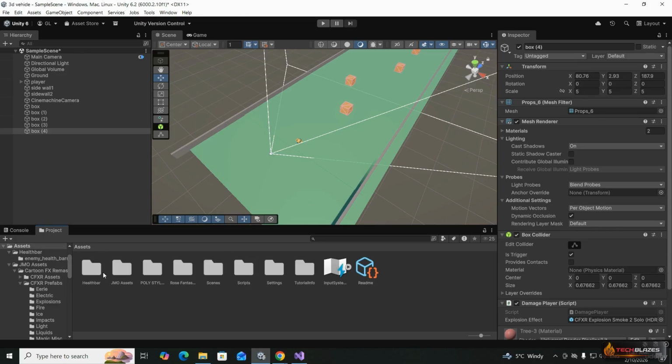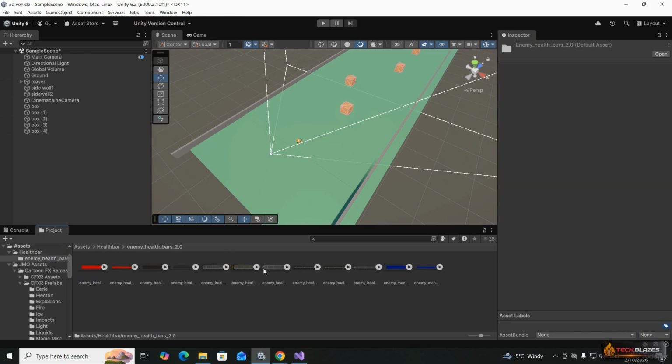For that, I prepared this health bar folder. It contains border elements and fill elements. Okay, and we will create a simple health bar. It also means that we will need to work with Unity's UI system.